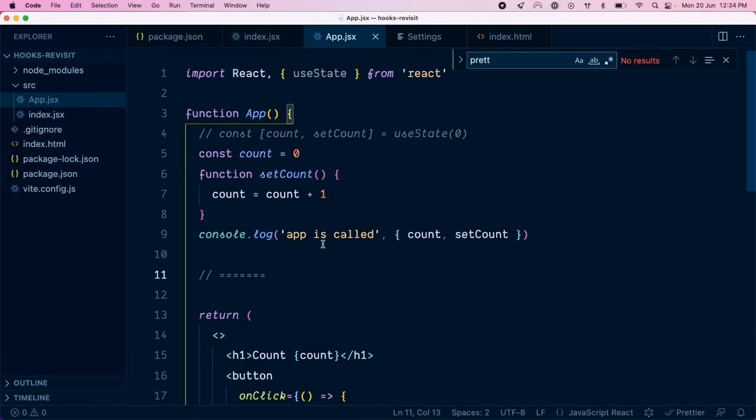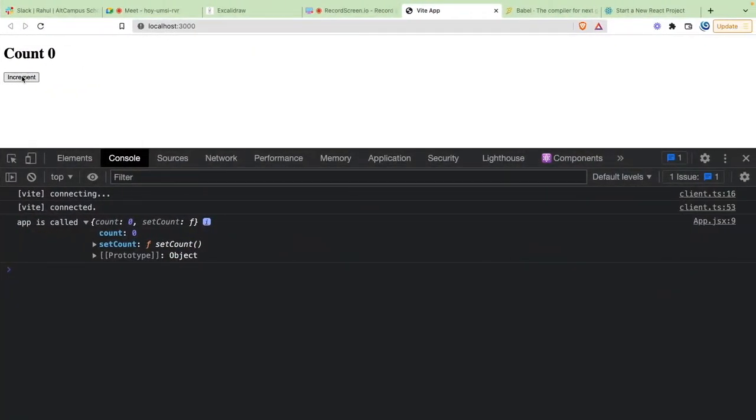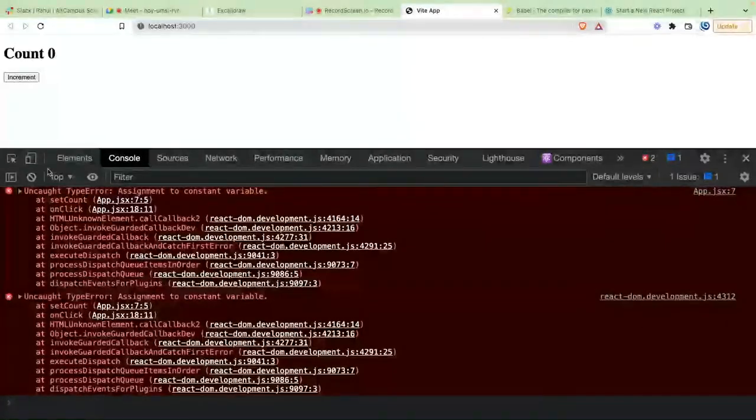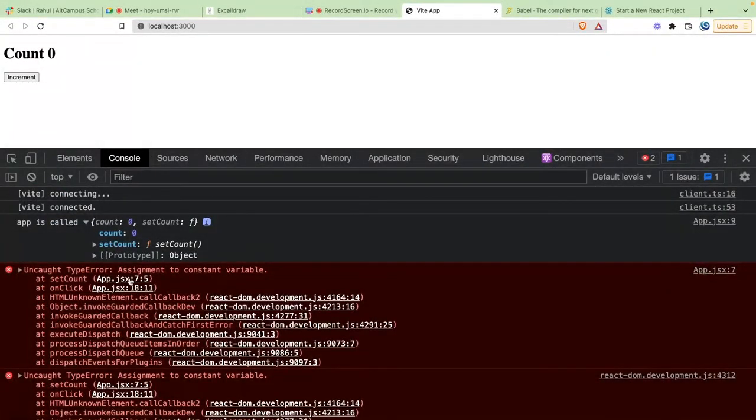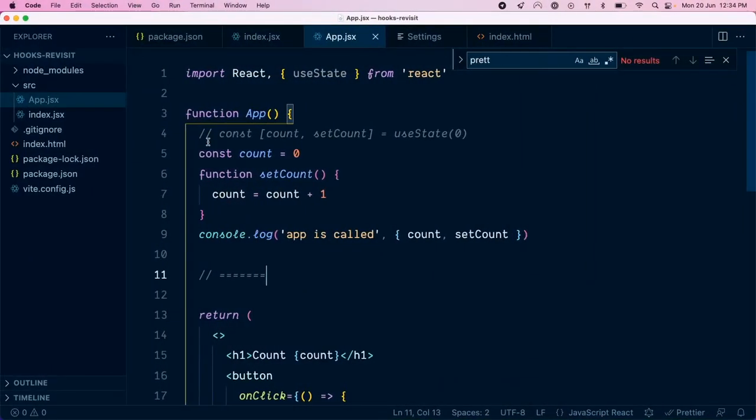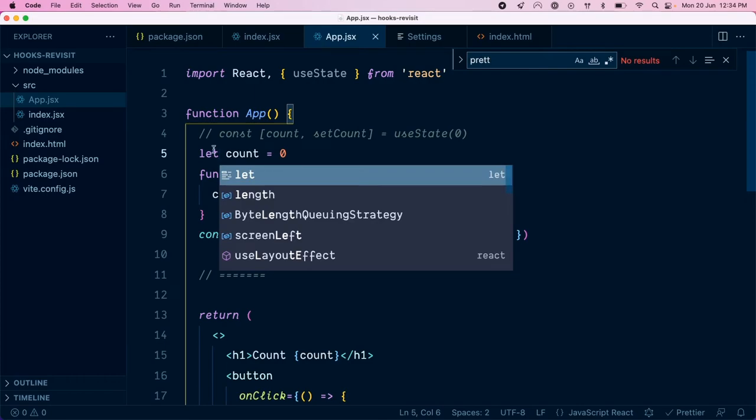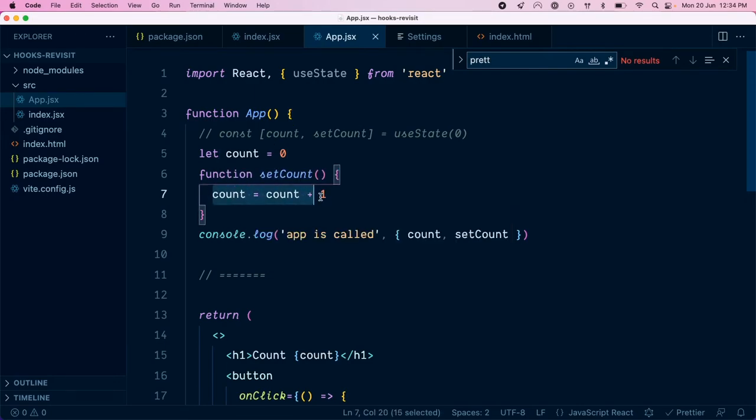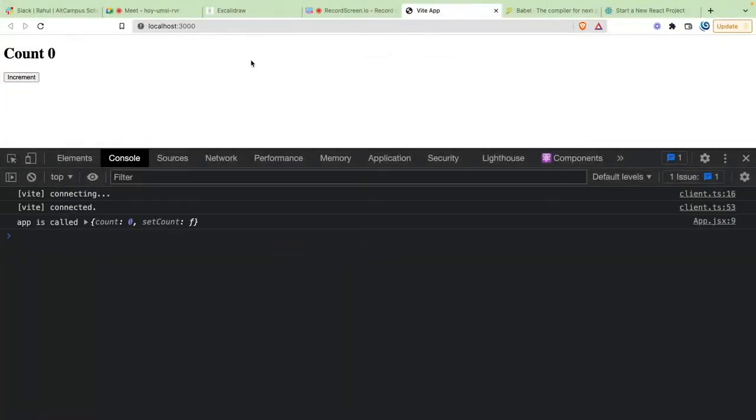Now what happens when we click on increment? Look at it, it's throwing some kind of error. The error says assignment to a constant variable. So instead of that, let us fix it by saying let, so this can update the value of it. So I can refresh it, click on increment. Look at it, nothing is happening.